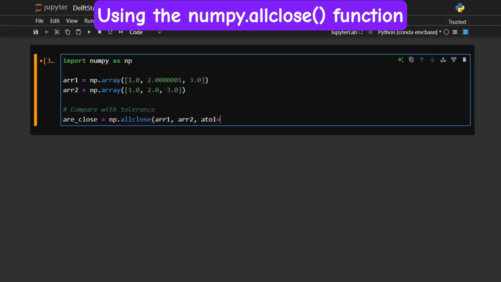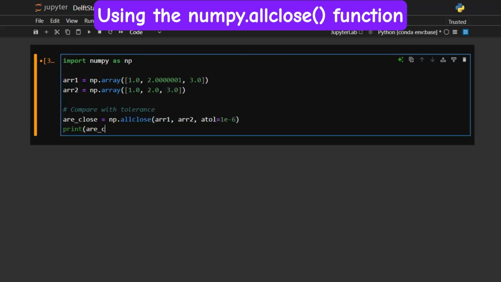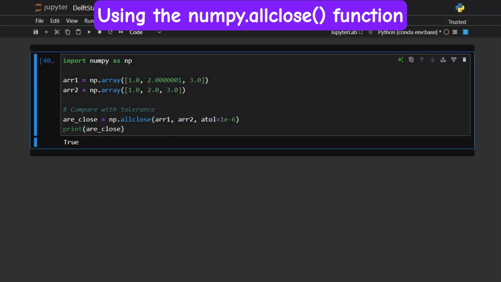Here, the allclose function returns true if the difference between corresponding elements is within the specified tolerance. This prevents errors caused by floating point precision issues.